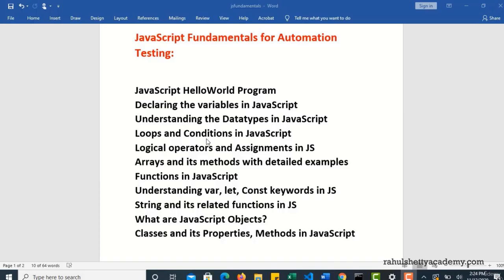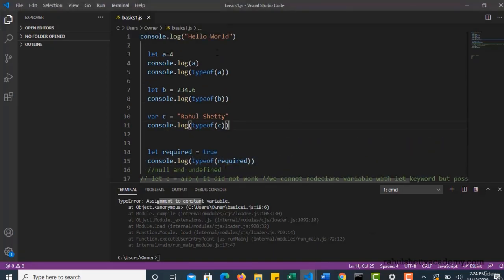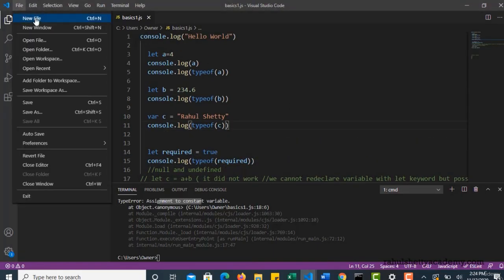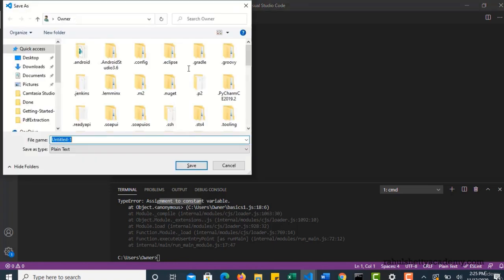Hey, welcome back. In this lecture, let us see loops and conditions in JavaScript. So let me create another file. File, new file, and first we will save it with the .js extension so that JavaScript-related syntax will get enabled. Let's call it basics2.js.